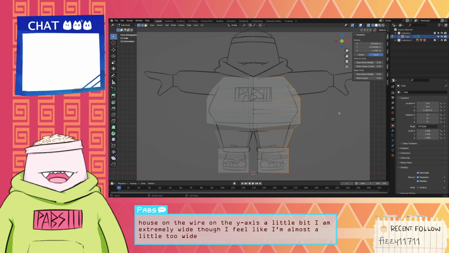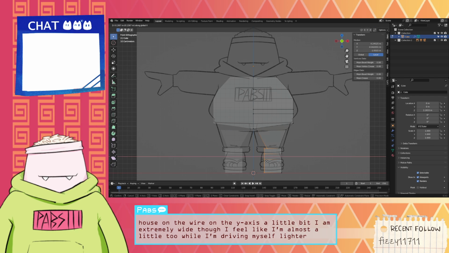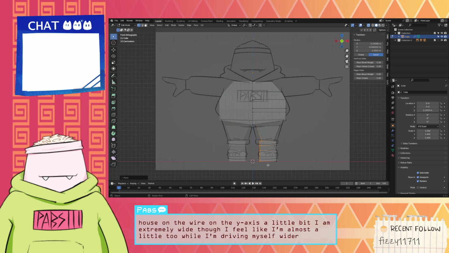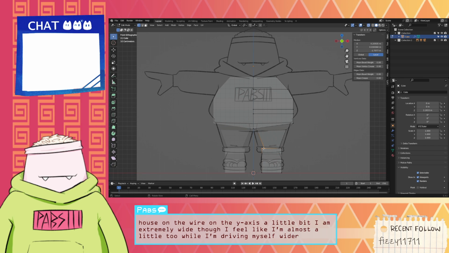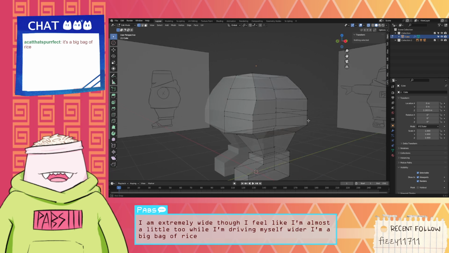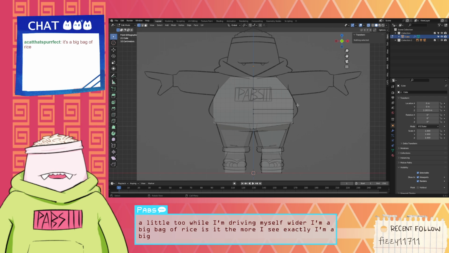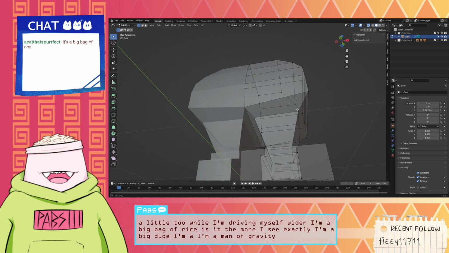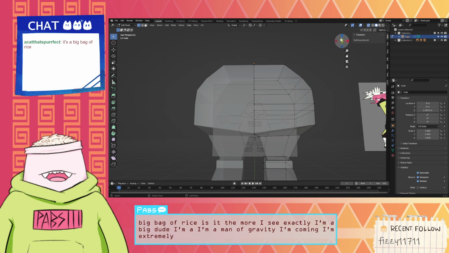A buddy of mine noticed that as I've continued drawing myself, I'm actually getting wider. I'm drawing myself wider. And while that's not necessarily a bad thing or a problem, sometimes it slips the hand a little bit. I tip a little bit too much in the favor of wideness. I'm a big bag of rice. Yeah, exactly. I'm a big dude. I'm a man of gravity. I'm very bowed.